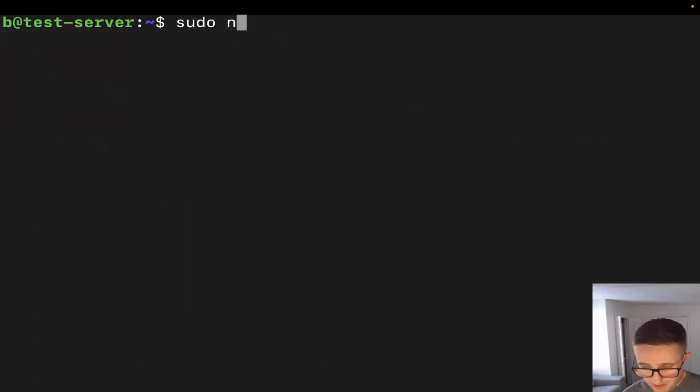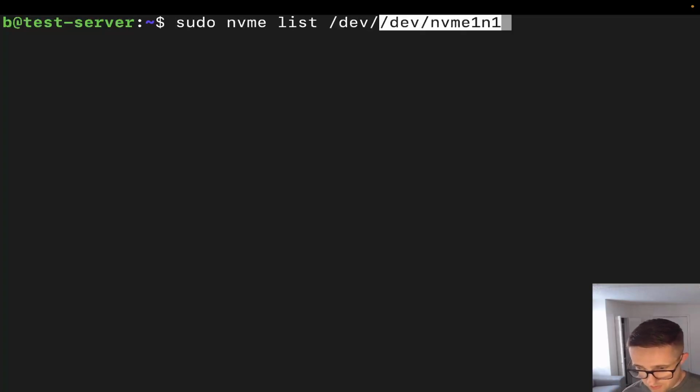sudo nvme, let me see. Oh no, it's nvme list, and then we're going to put in the device. Oops, I put too many. I put the whole thing there. Didn't need all that. Let's get rid of that.